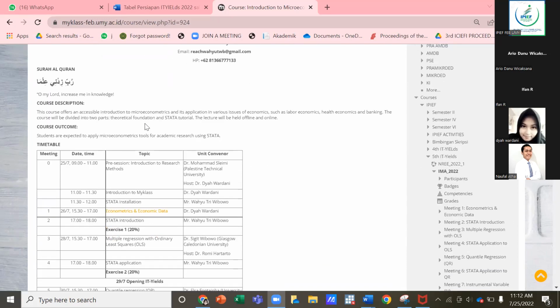Okay, this is the course description. This course offers an accessible introduction to microeconometrics and its application in various issues of economics, such as labor economics, health economics, and banking. The course will be divided into two parts. The first is theoretical foundation, and the second is Stata tutorial. And this course will be held offline and online.